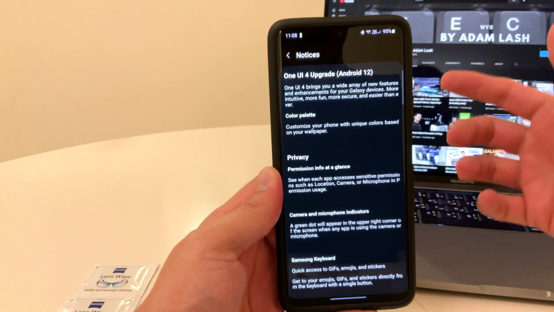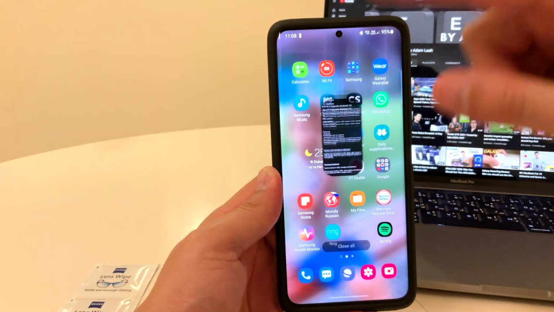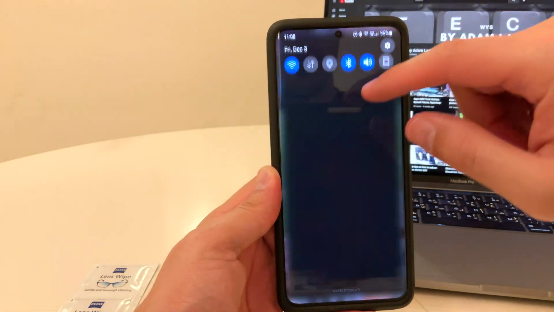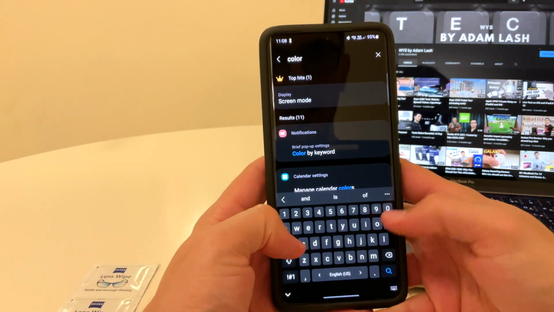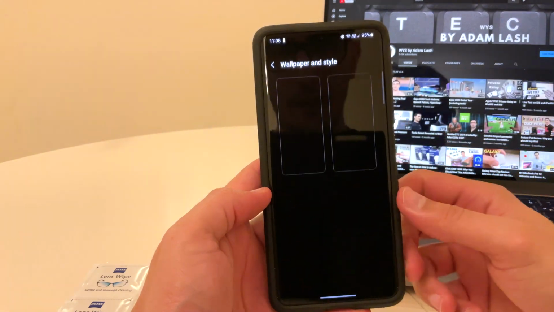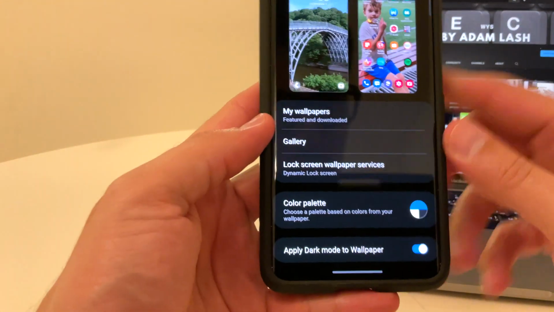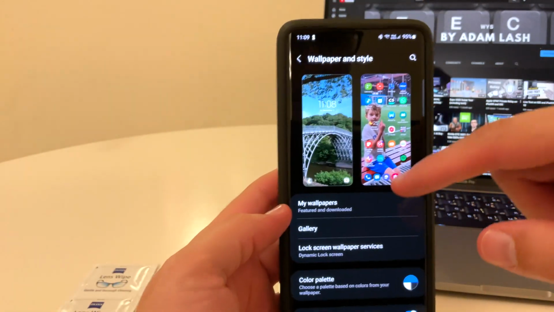The first thing that you're going to notice with One UI 4 or Android 12 is the color palette. So now you can customize your phone with unique colors based on your wallpaper. So let's say this is my wallpaper right now, and if I go to settings and I type color palette, just so that we find it quickly, it's right there.